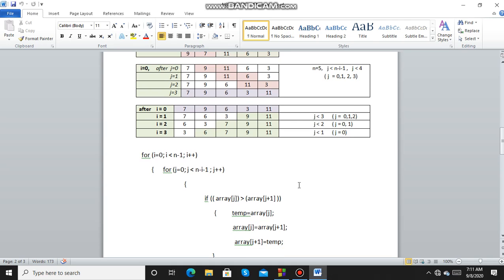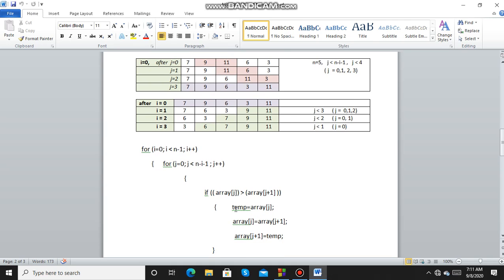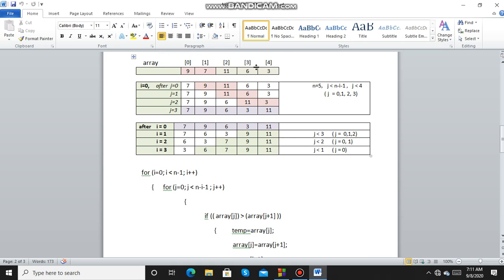Again swapping takes place. 11 is moved to the temporary location, and 3 which is in array[4] will be moved to array[3], the third location, and the 11 which we have already stored in the temp will be moved to the fourth location. So swapping has taken place. After that, 3 will be in the third position, that is array[3], and 11 will come to the fourth position, that is array[4].